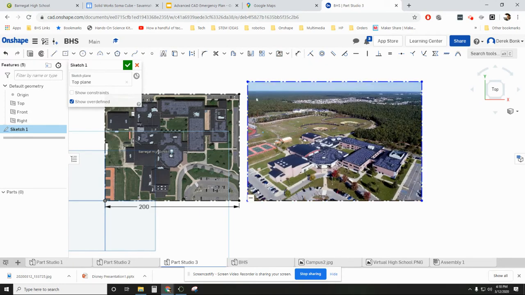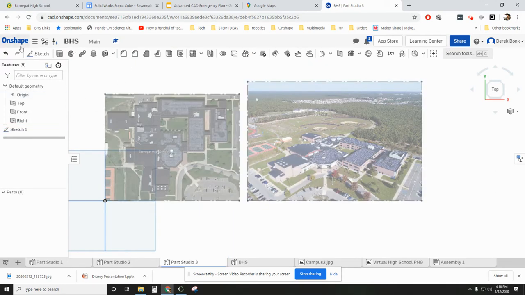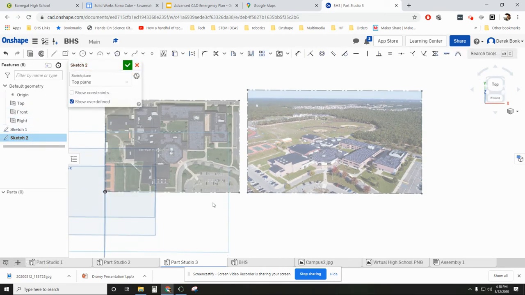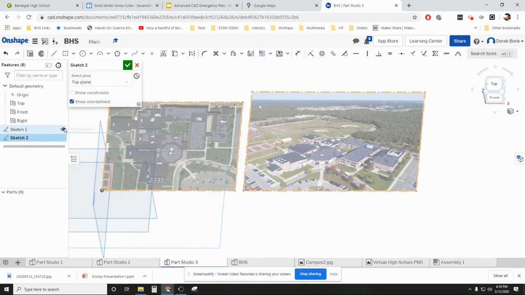As far as later on when you're working on the verticals, finish sketch one, add a second sketch on the top plane in order to have the ability to make this image system disappear and see your lines if you have any problems.